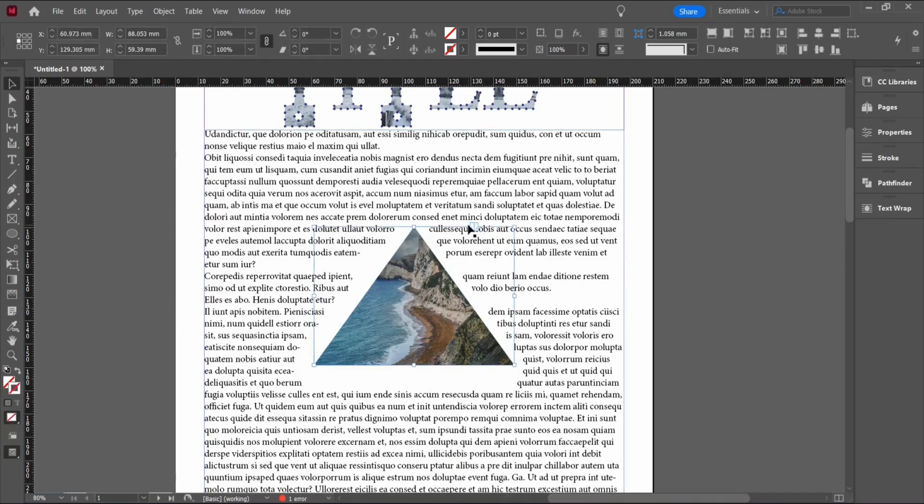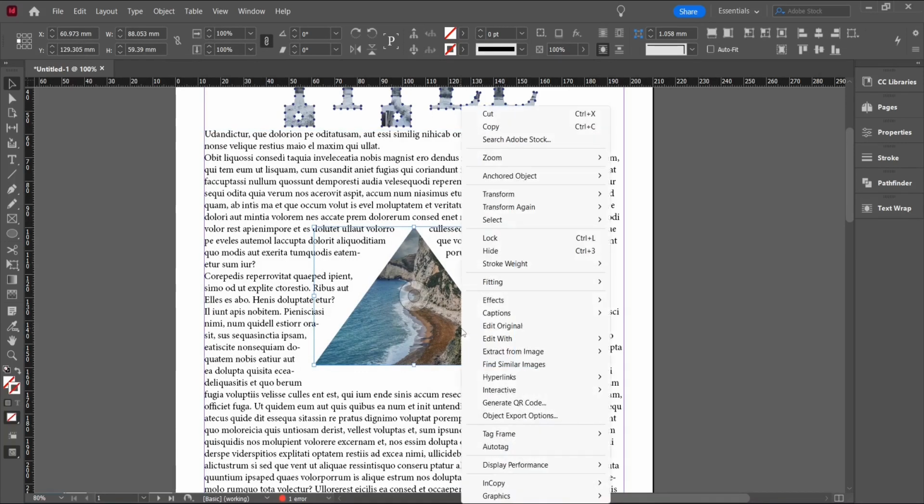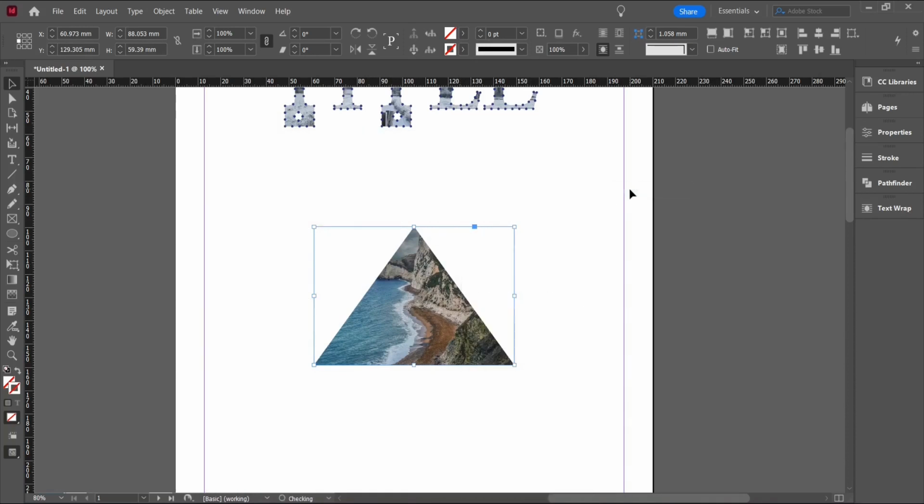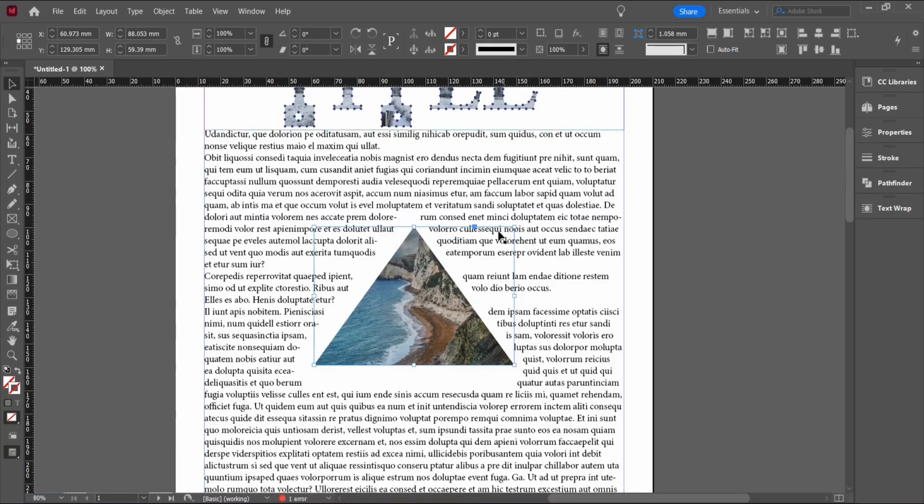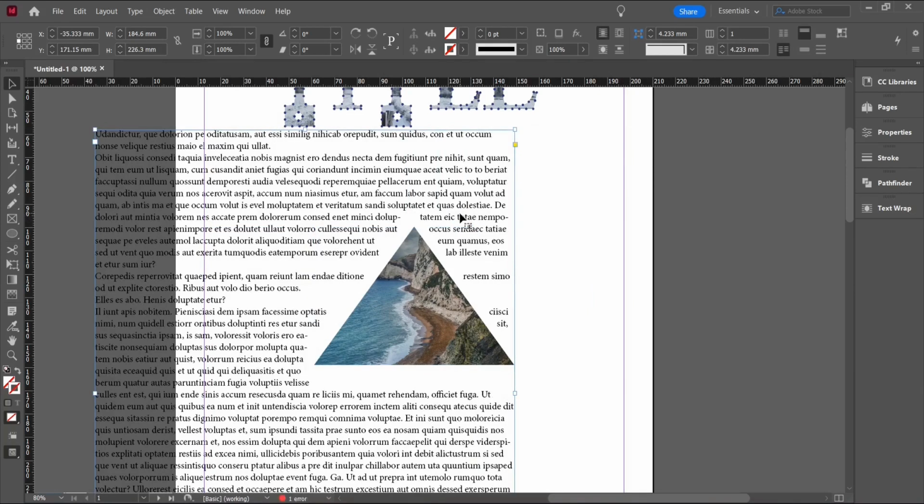So now if we wanna unanchor this image, we have to select it, of course, and then right clicking on it, go here, Anchored Object, and go on Release. So as you can see now, I don't have the anchor icon anymore, but I have again the blue square. And if now I will move my text, as you can see, the image is going to stay right there.